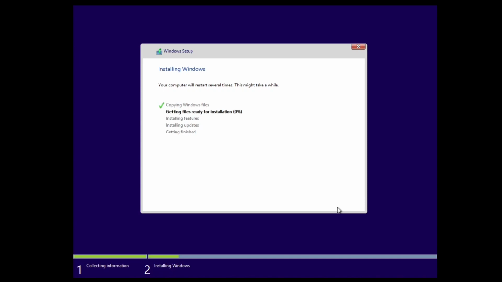I don't think it's going to take that long. It doesn't really take long nowadays on modern hardware, but in case it does, I might cut this part out. But while we are waiting, let's talk a bit about this operating system.